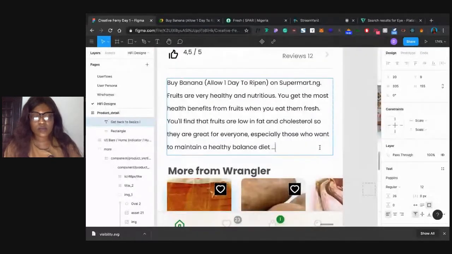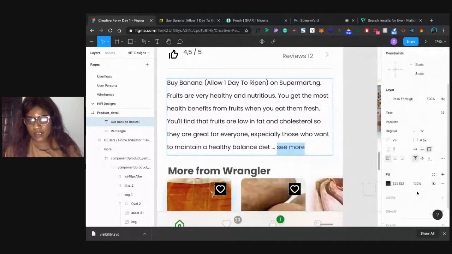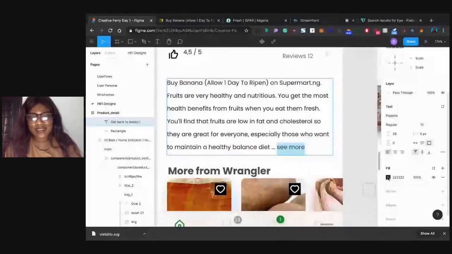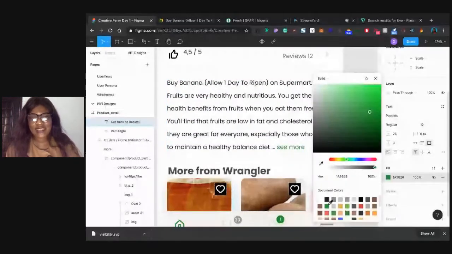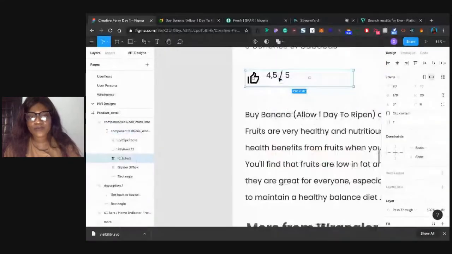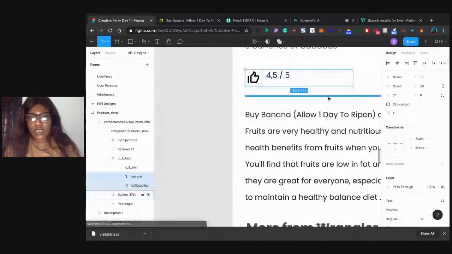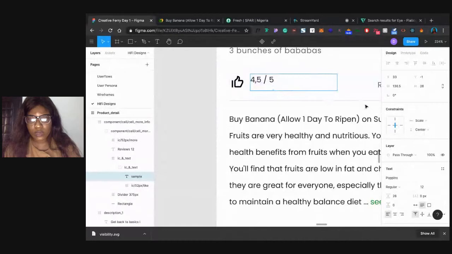So I'm just changing the color. Alright, so yeah, pretty good. Alignments, don't forget, everybody. Alignment is very important. I emphasize on it a whole lot.